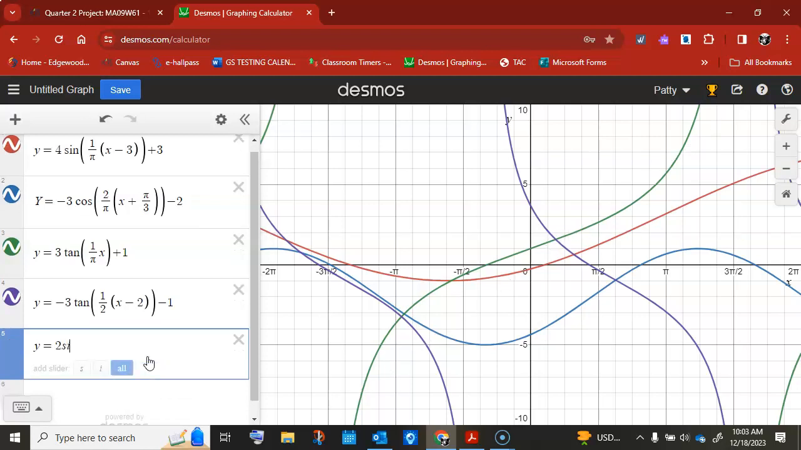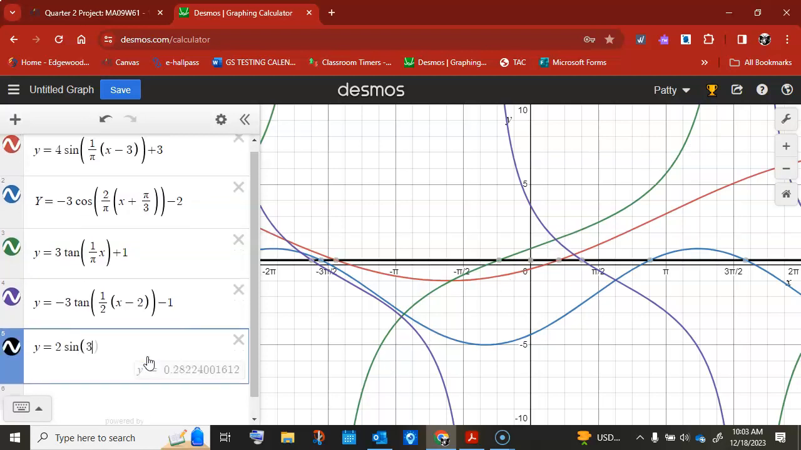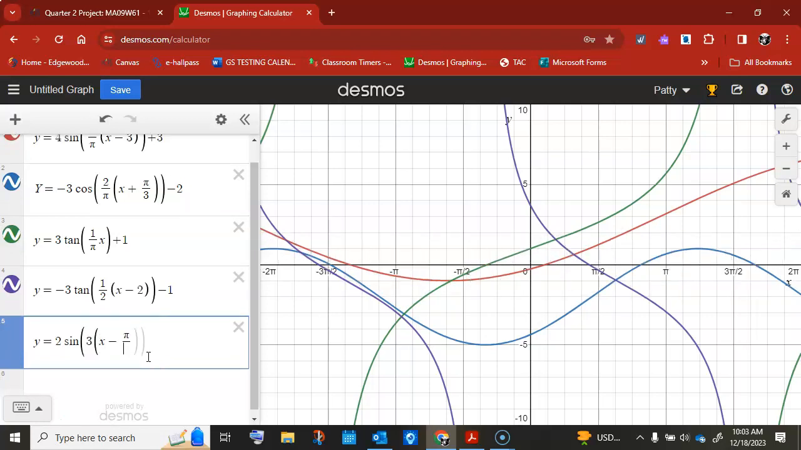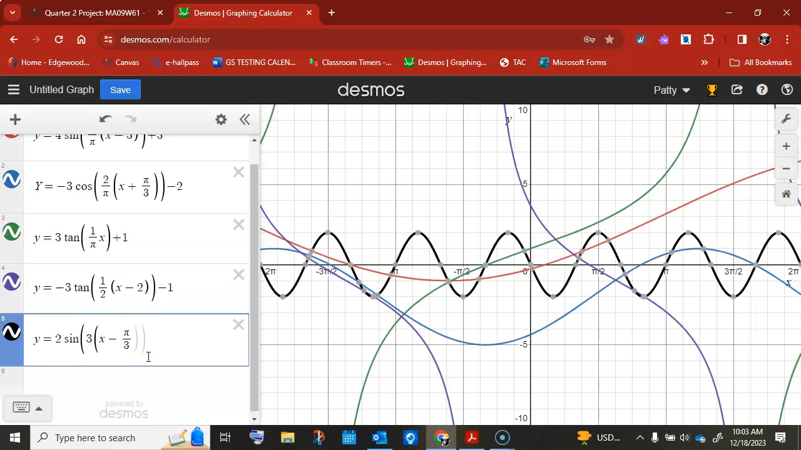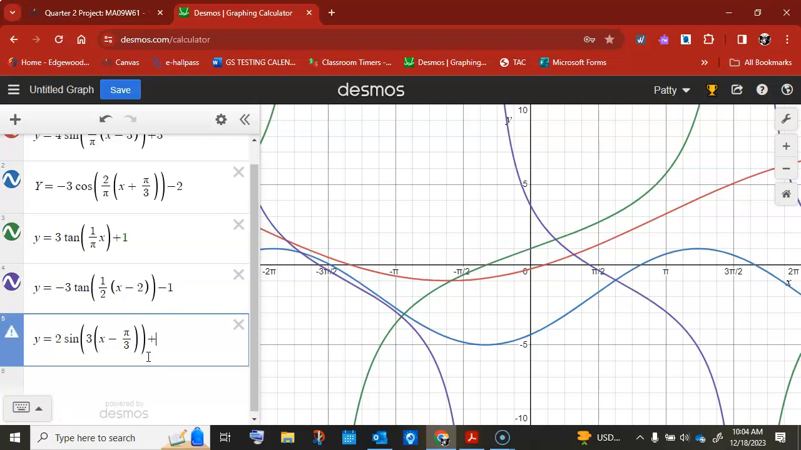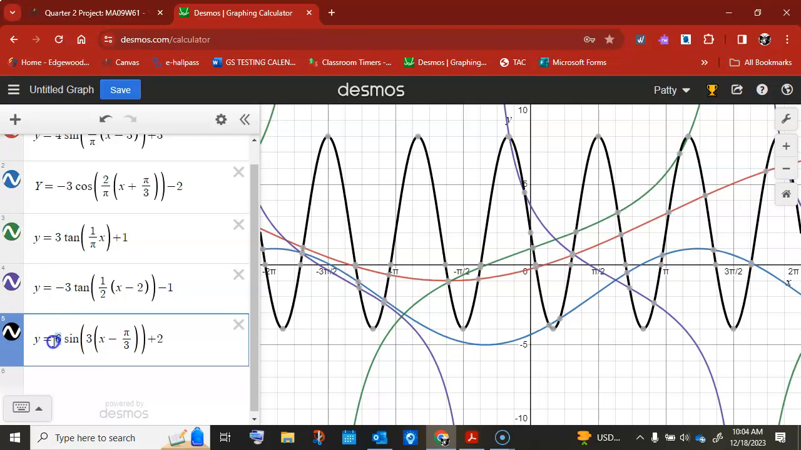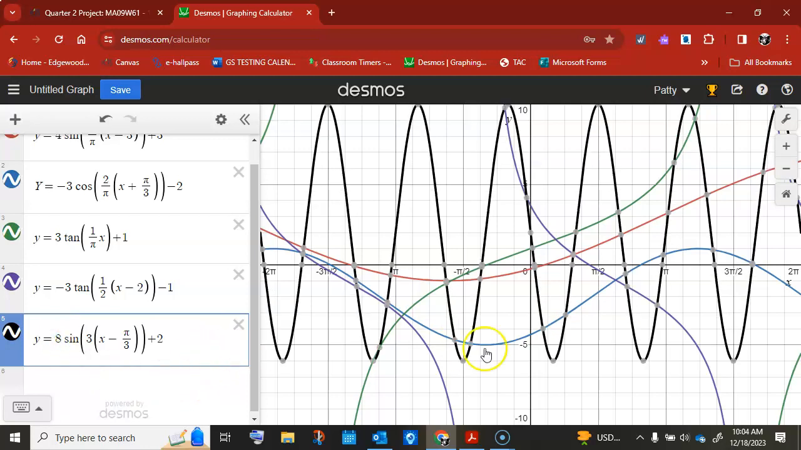So maybe I do 2 sine of 3x minus pi over 3, and then plus maybe I need to make that a bigger number. Maybe I make that a 6. Ooh, maybe I make that an 8. Ooh, that looks prettier. Okay, so now I got some stuff going on here, and this is my graph, and I'm happy with it.